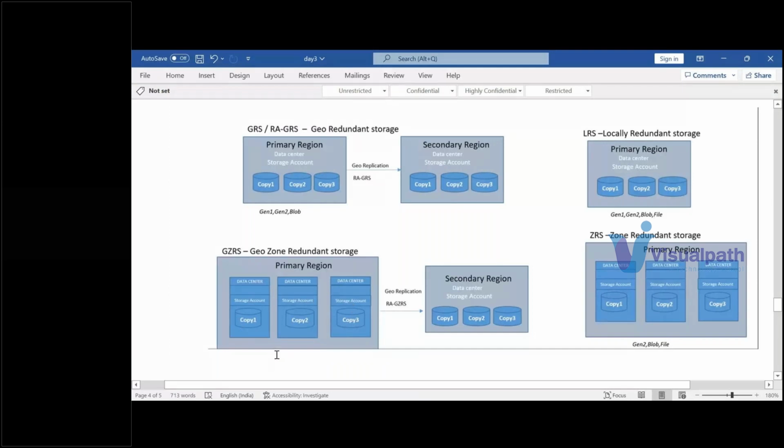So when you talk about all this from a cost perspective, since you are maintaining only three copies, that too in the same data center, this will be the least expensive when compared to all of these. Gradually the cost will increase. This is the least cost. Next, this is less, and this is the highest one. So you have to opt for one among these options based upon your requirement.